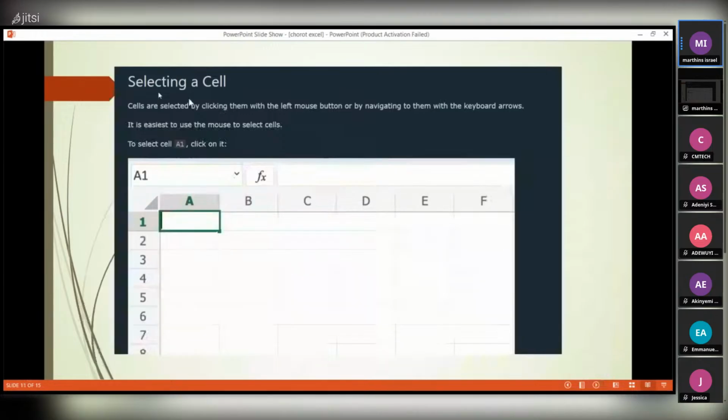So selecting a cell. Cells are selected by clicking them with the left mouse button. Okay, somebody has a question. Jessica, okay, you can ask.